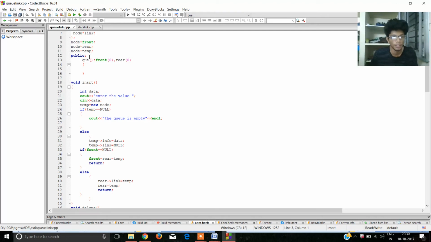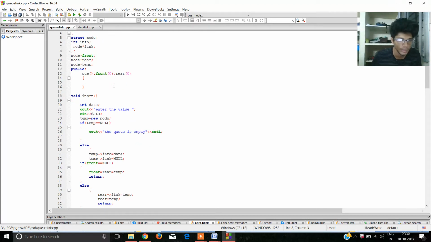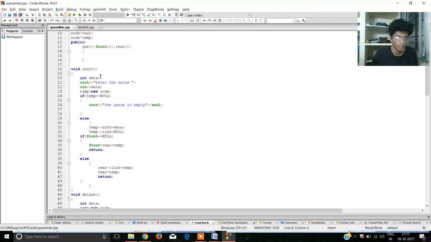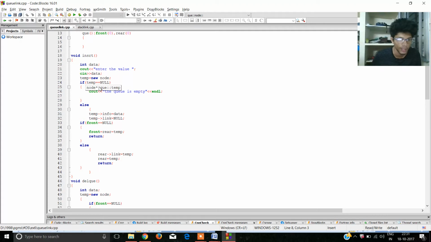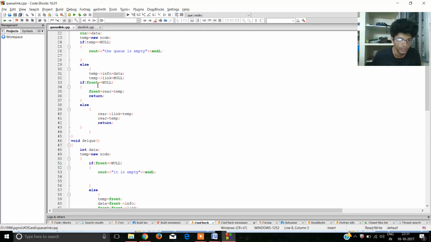In the public part of the class, I've created a function called q with the front value as 0 and rear value as 0. Next, I've created a function called void insert. This function is used so that a value can be inserted inside the queue. Here, a data type int is used with data and the values to be entered. Temp equal to new node, and here an if statement is given to check whether the queue is null or not. If it is null, it shows the queue is empty. Else, the value is inserted.